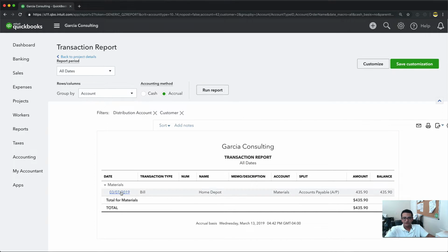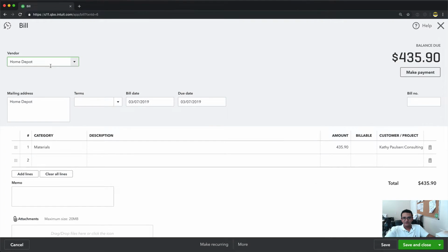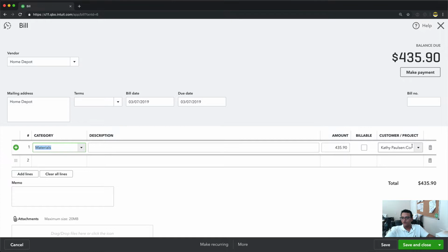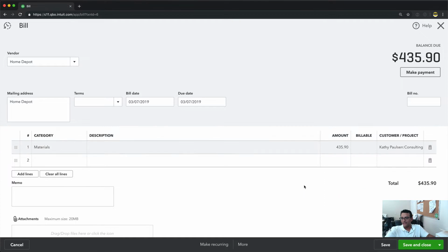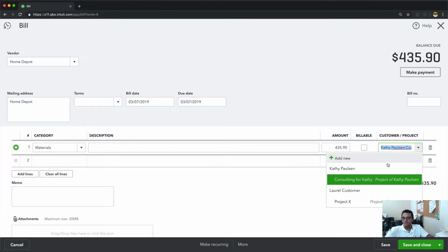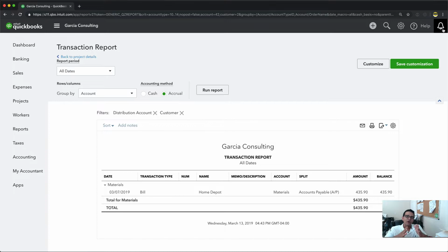So I'm going to click on this particular transaction here. Notice that there's a bill, there's the category materials, and there's a project selected. And that in essence is job costing. So in QuickBooks Online, if anybody tells you about job costing and you're not sure what they're talking about, all they're saying is that you're able to select the customer or project related to that expense.